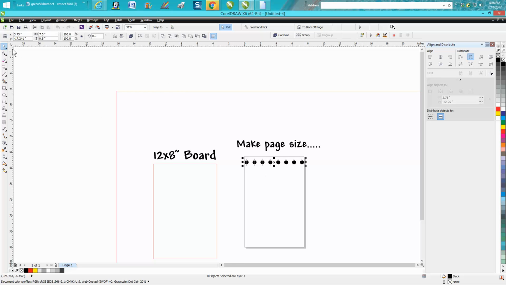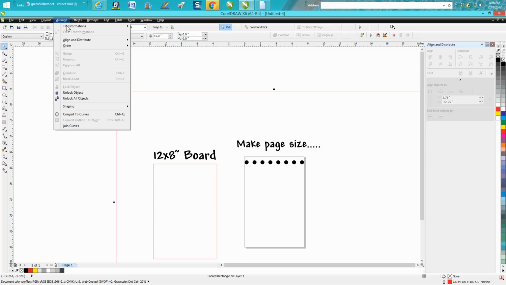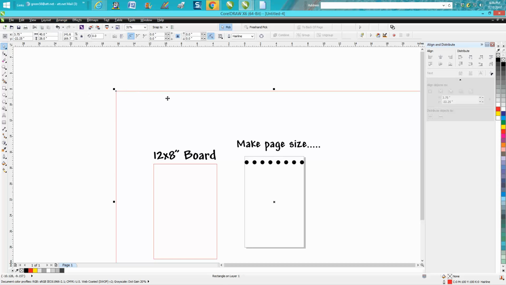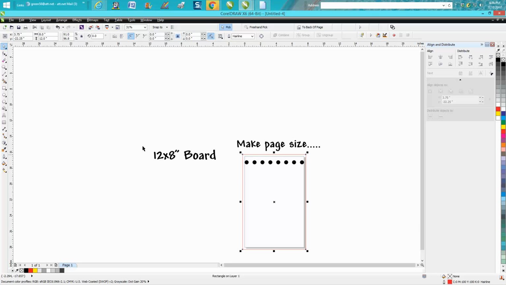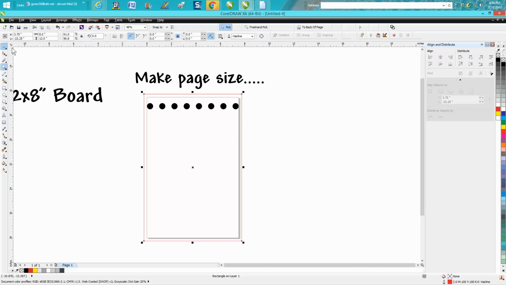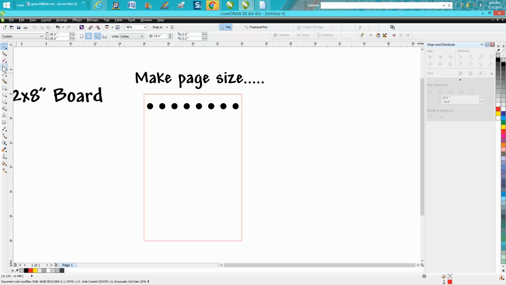Now with that said, let's get rid of this now. I'm gonna go up to unlock it. I'm gonna delete it. I'm gonna set my page size now. Well, let's just do this. I'm gonna hit P on the keyboard. And if that's our wood, now let's make our page the correct size, 40 by 28.